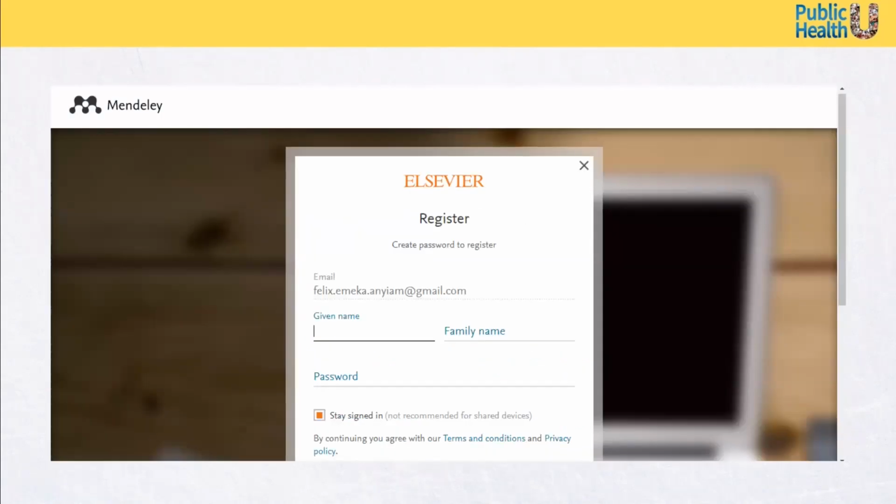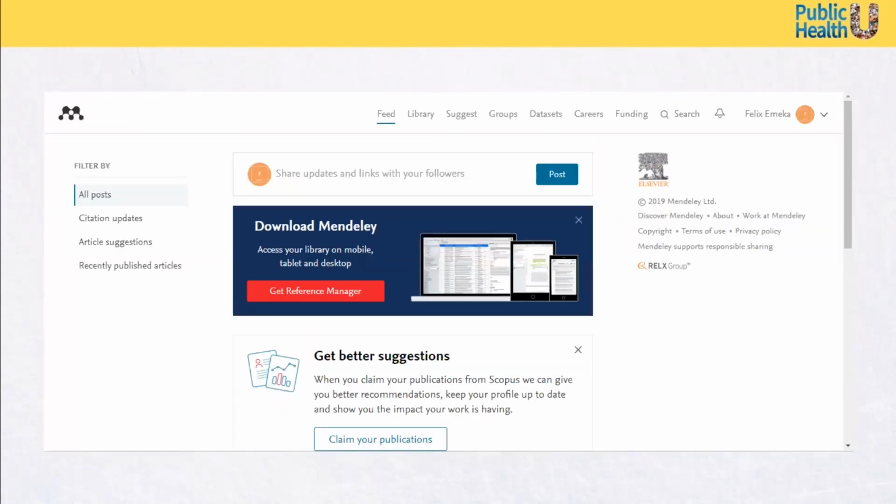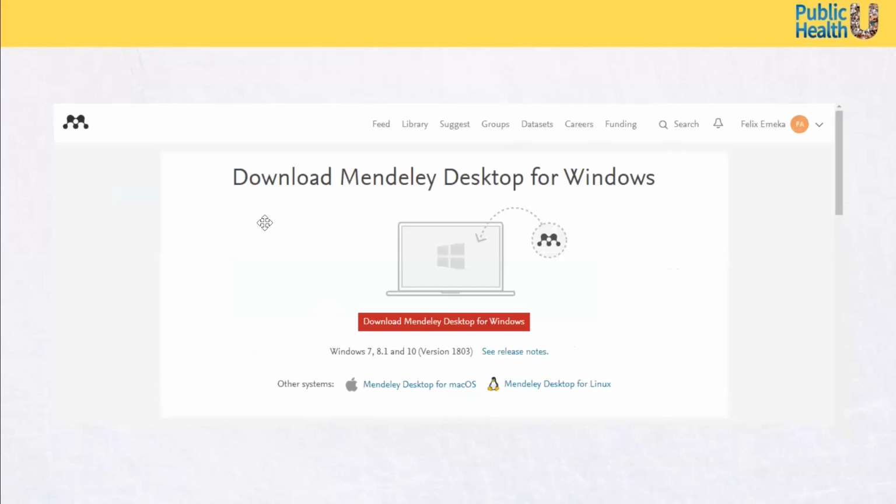Then you put the given name, your surname, and you're going to add the password here. Then confirm account. That's it. Once you confirm account, it brings you here to this point. Okay, so once you're here, you click Get Reference Manager. Once you click Get Reference Manager, which is this, it brings you here.